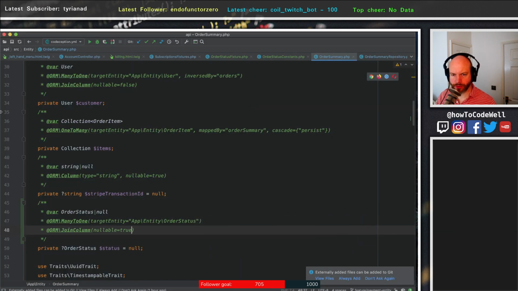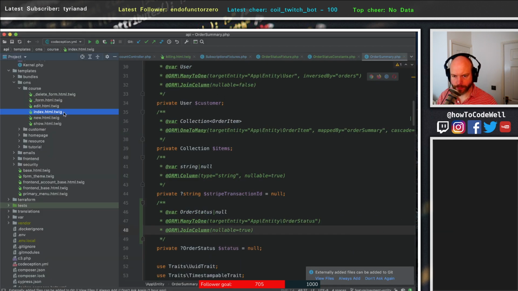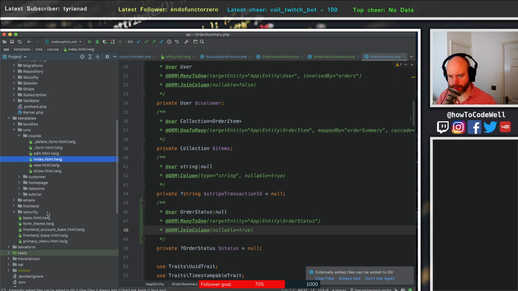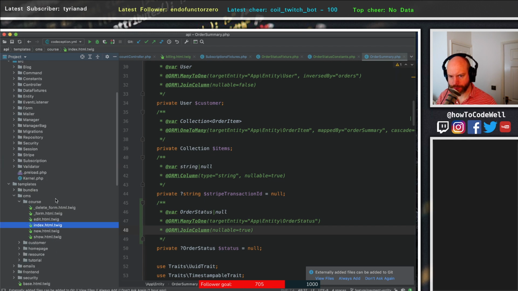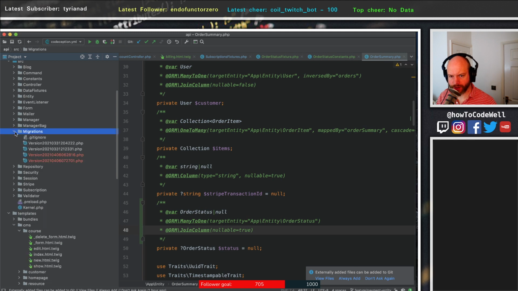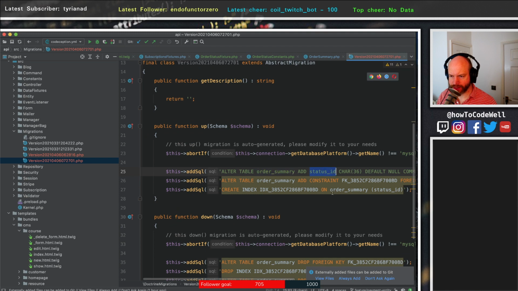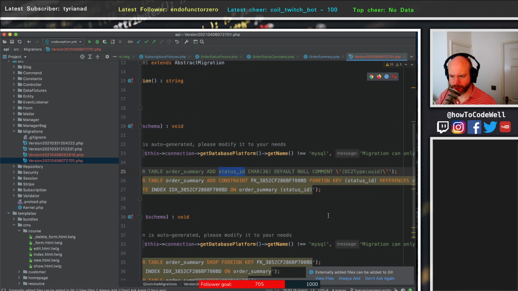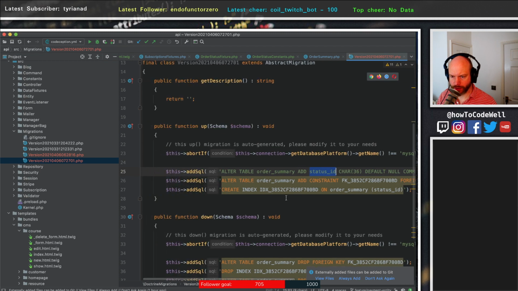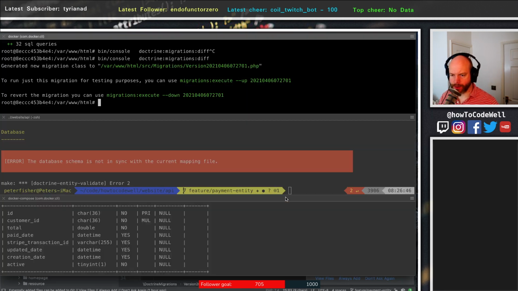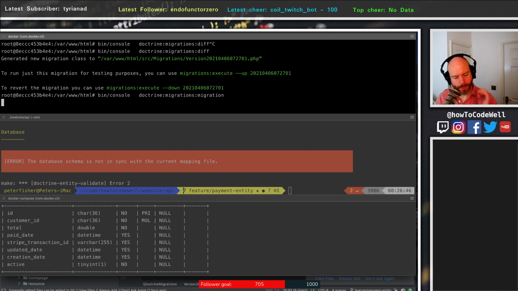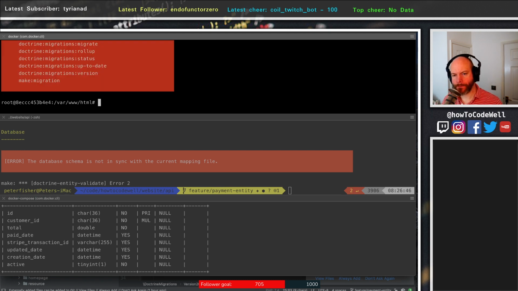So that should have created not a data fixture, sorry, a migrations file, which is this one. Alter table, order summary, add status ID. It's defaulting to null. We're adding the constraint. Yeah, that looks good to me. All right, so then let's run this, but this time we do it with migrations. So this is going to update the database migration. Maybe it is migrate.